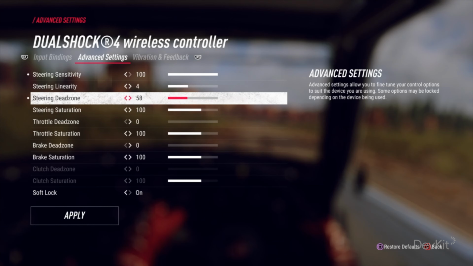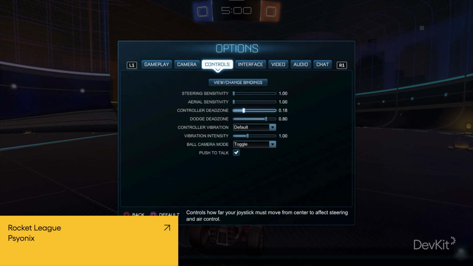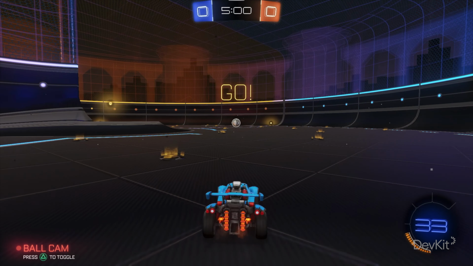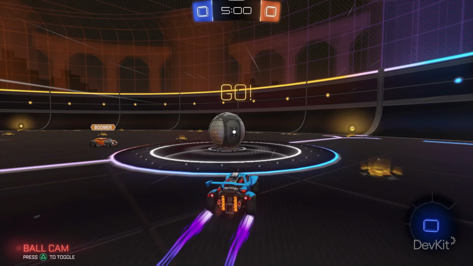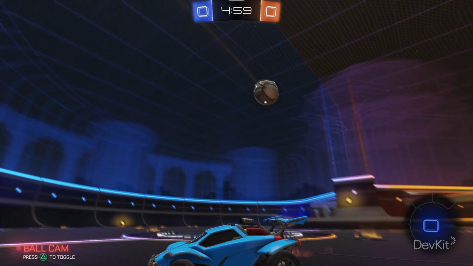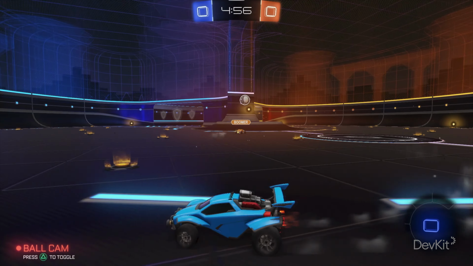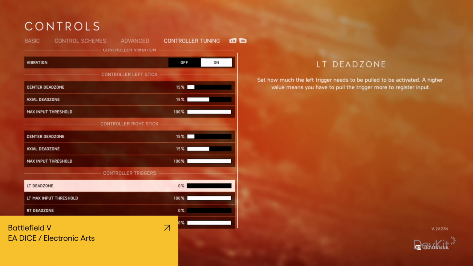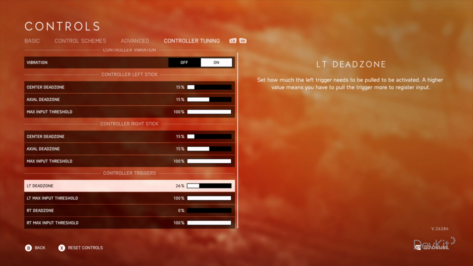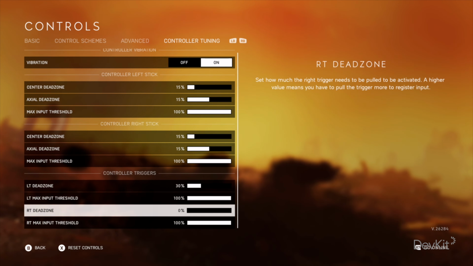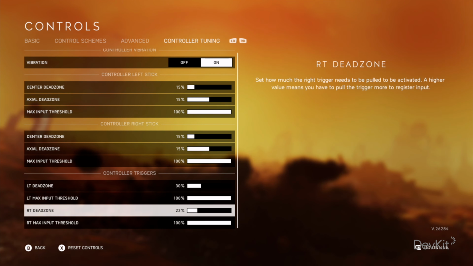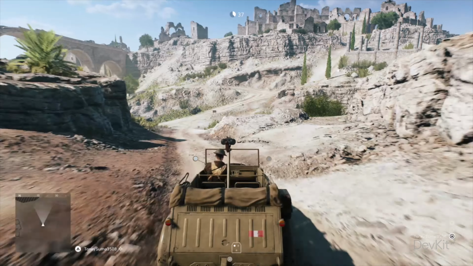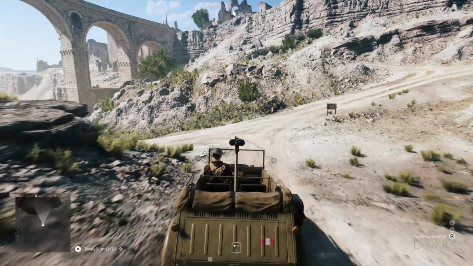Dirt Rally 2 and Rocket League both have similar settings, which allow you to adjust the inner dead zone of the left stick. This will determine how far the stick needs to be pushed before the car will start steering, as well as allowing you to edit how the sticks behave. Battlefield 5 also has settings to alter the trigger inputs. By altering the inner dead zone on the right trigger, you can decide how far the trigger will need to be pushed before a vehicle will start accelerating.